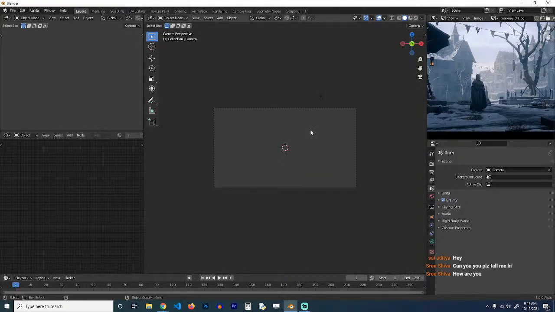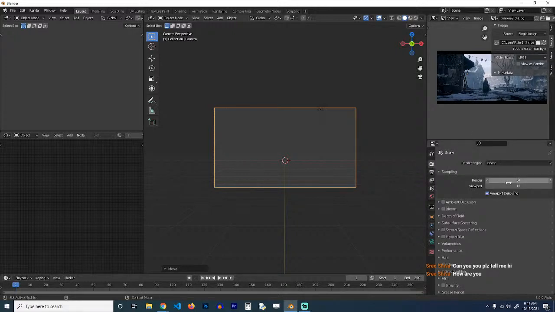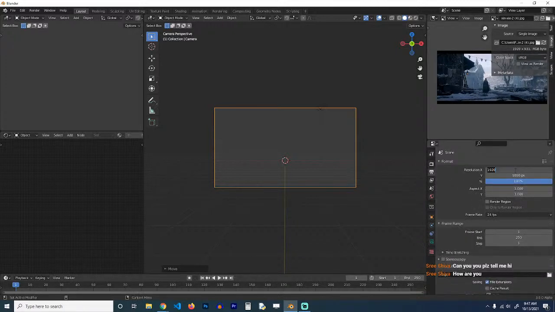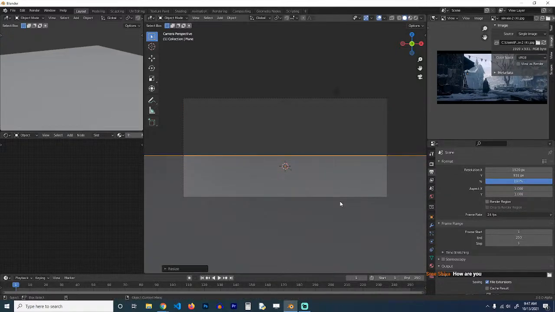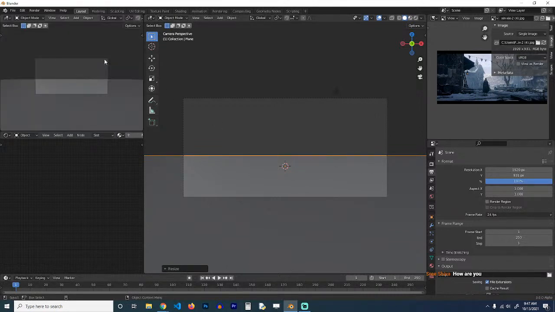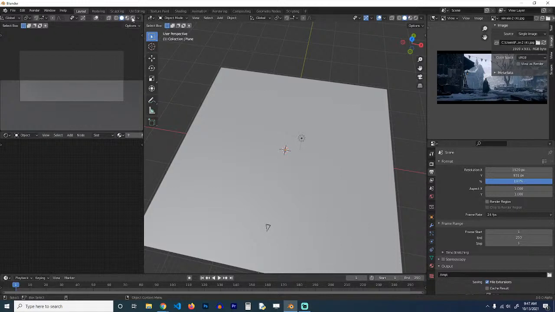Just set up my camera. I also want to match the aspect ratio of this image, and if you hit N, you can go to the image details and you should see the dimensions of the image. So let's set that as our dimensions as well, 1920 by 931. I'll add a plane, scale it up, and go to the camera view here.